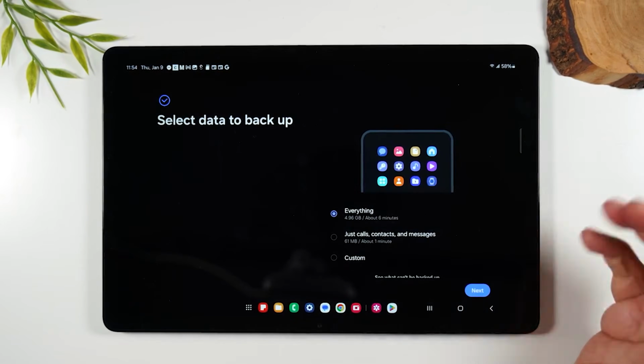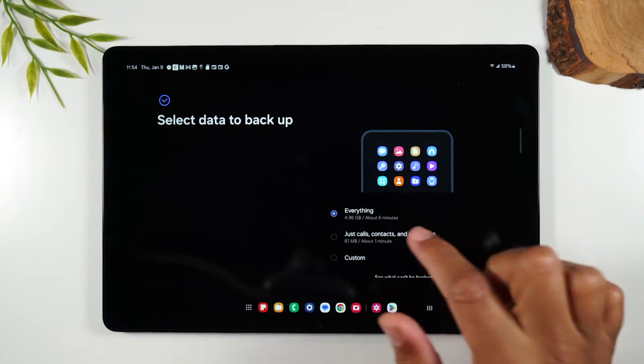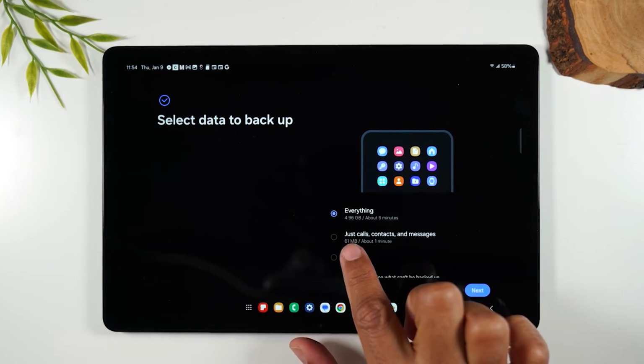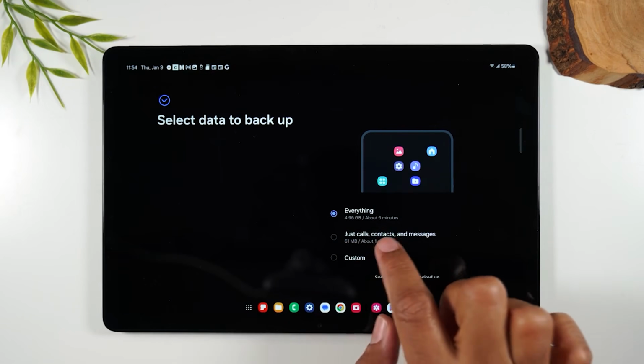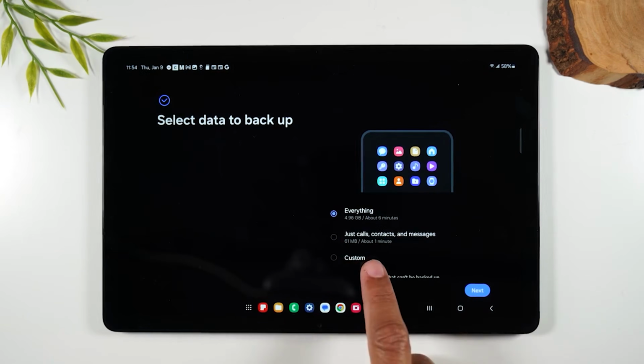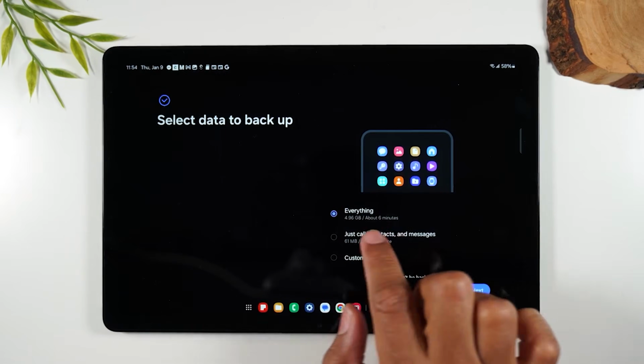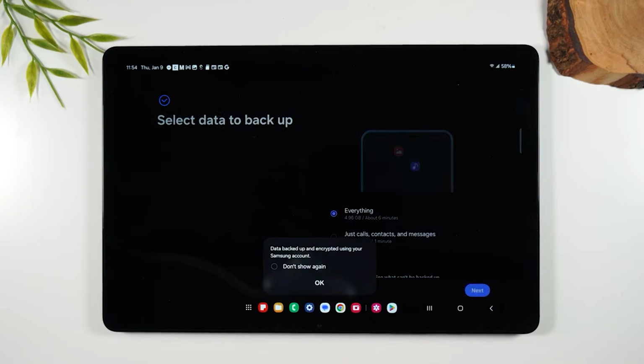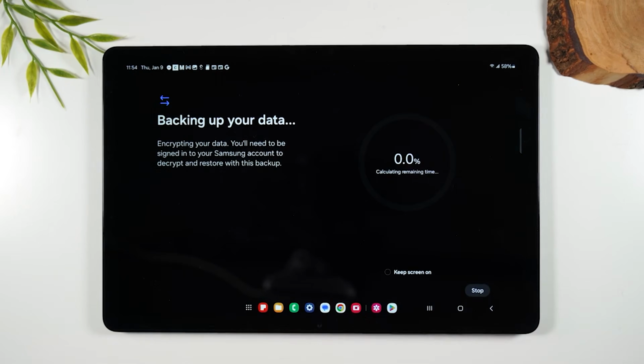Next, it's asking me, what do I want to back up? And you can decide, do I want to back up everything on the tablet, or do I just want to back up, for example, my calls, my contacts, my messages, or do I want to do a custom backup and select certain things to back up versus everything? I would just say do everything, hit next, press OK, and now it's going to begin to back up all your data to that memory card. So this is just another useful exercise you can do with the memory card to help make sure all your files are backed up and kept safe in the event of an emergency.